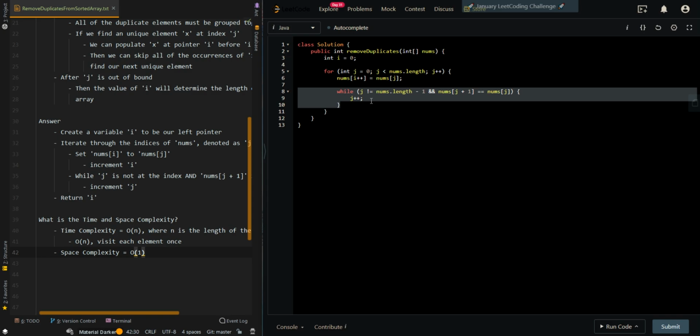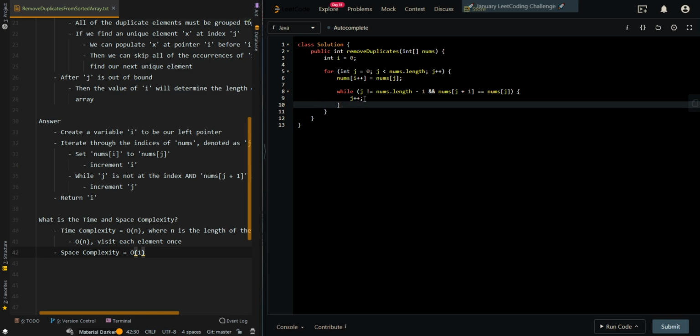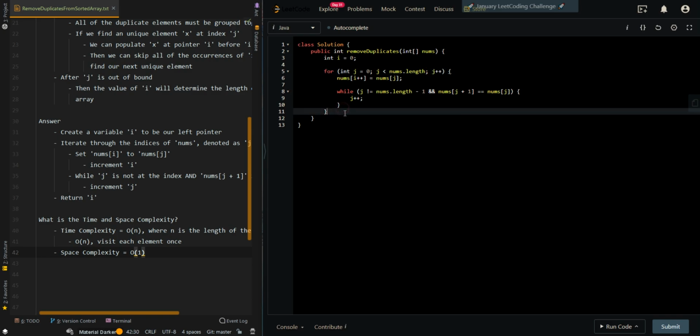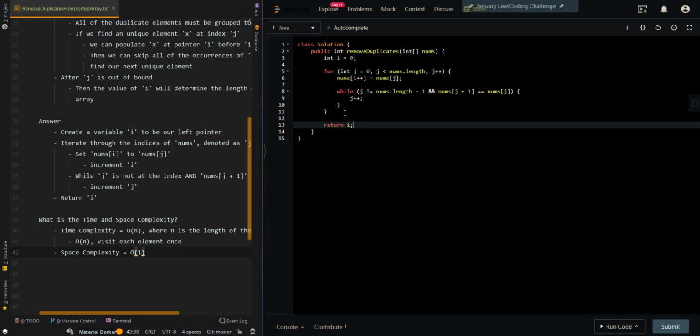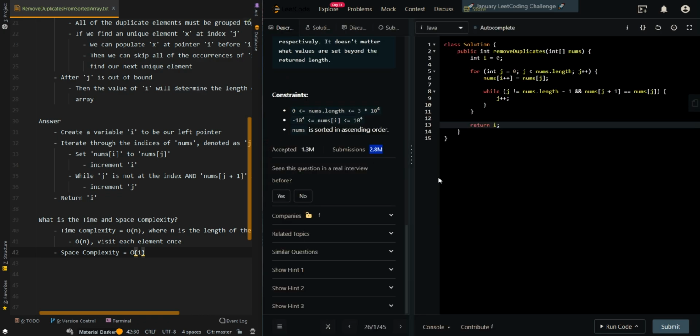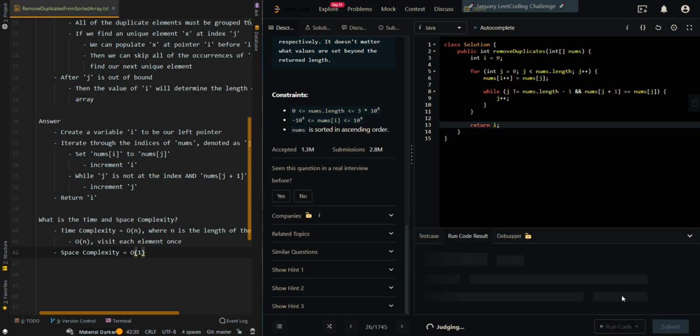This loop will allow us to reach the last of the duplicate elements. And then after we reach the last duplicate element, this loop will allow us to get to the next unique element. Then we can return i, the length of the resulting array.